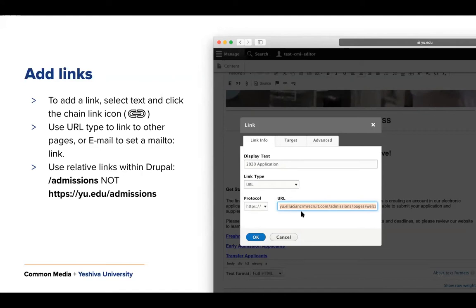This is another example of where you would use one of these relative links. So if you wanted to link to the admissions page, /admissions instead of the full address here. Obviously, if you're linking off the website, as this link shows, you leave the full address in place here.